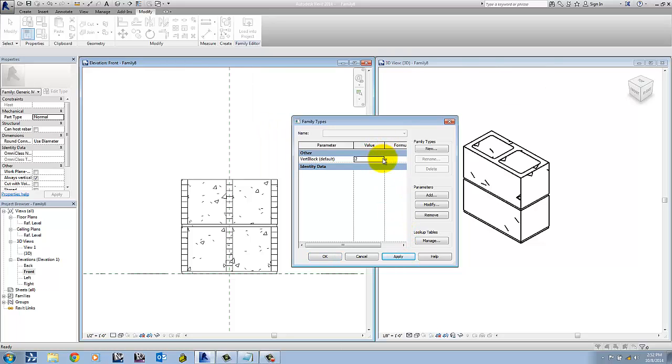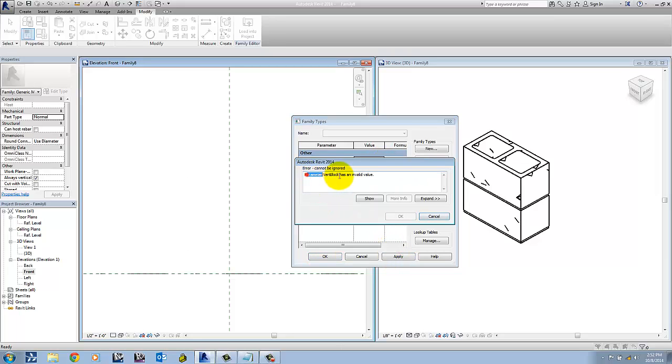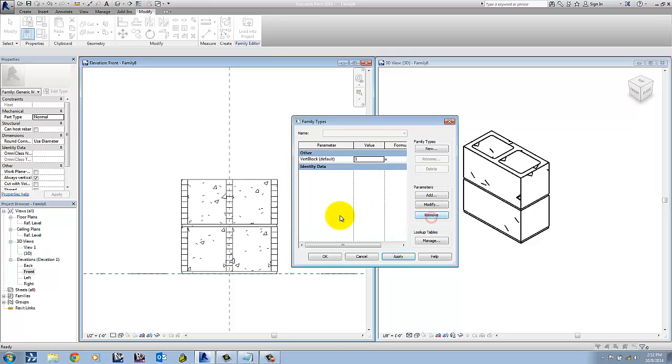One thing to keep in mind when doing arrays is that you can't go less than 2. If I go down to 1, this thing's going to give me a big old fat error saying parameter vert block has an invalid value. So essentially, if you bring it down to 1, it's no longer an array. It invalidates the array. You have to have at least 2 for it to be an array. So we'll just leave this on 2 for now.